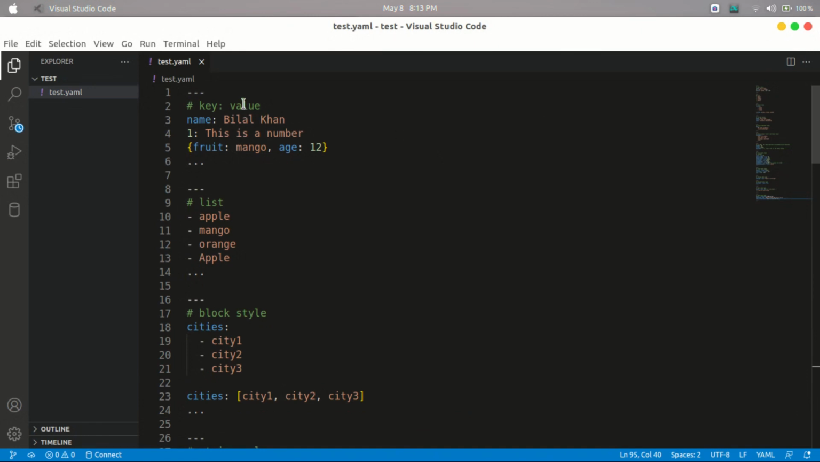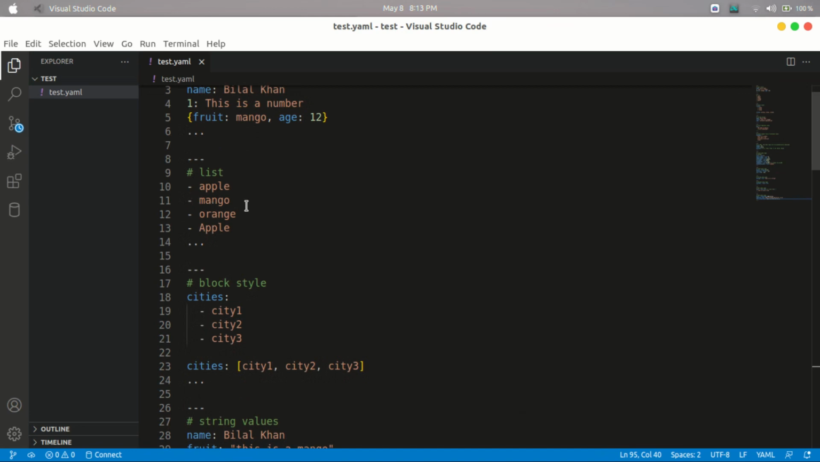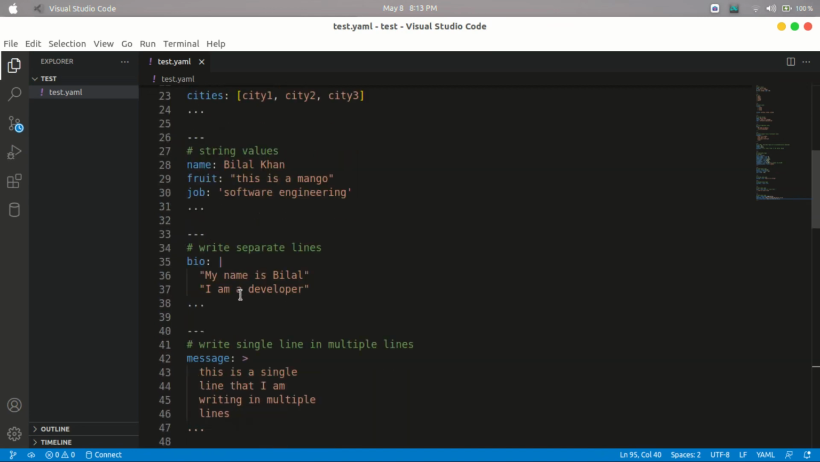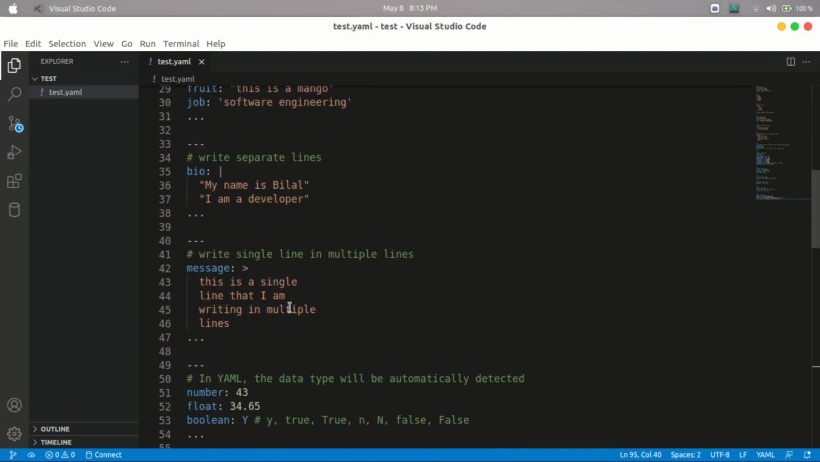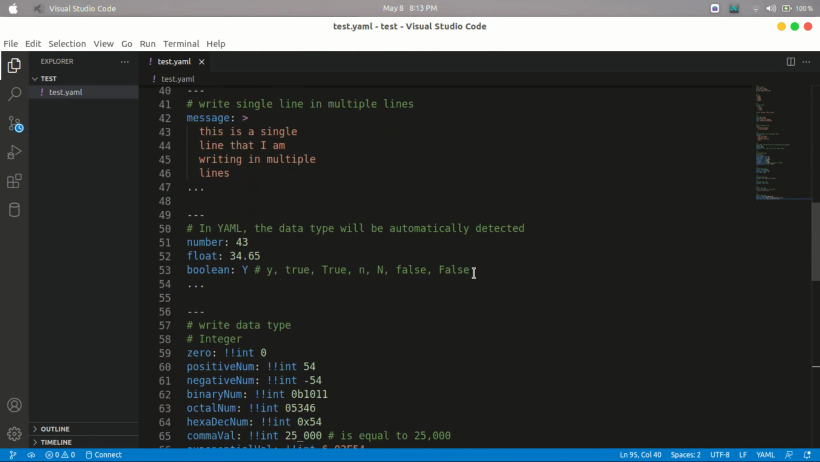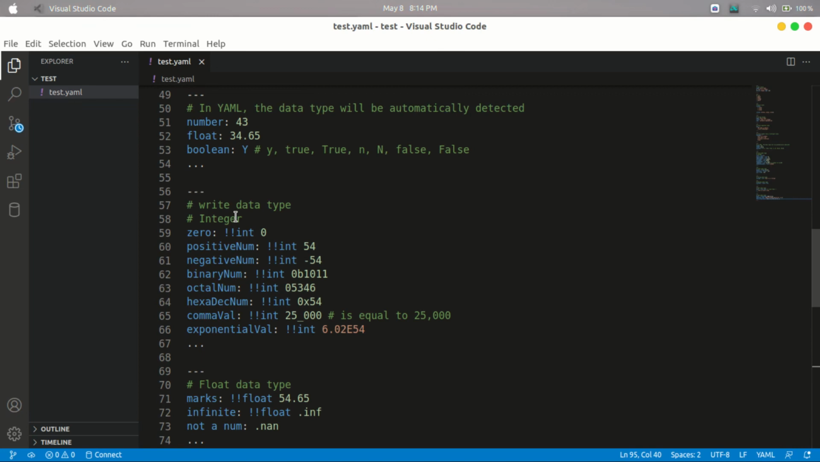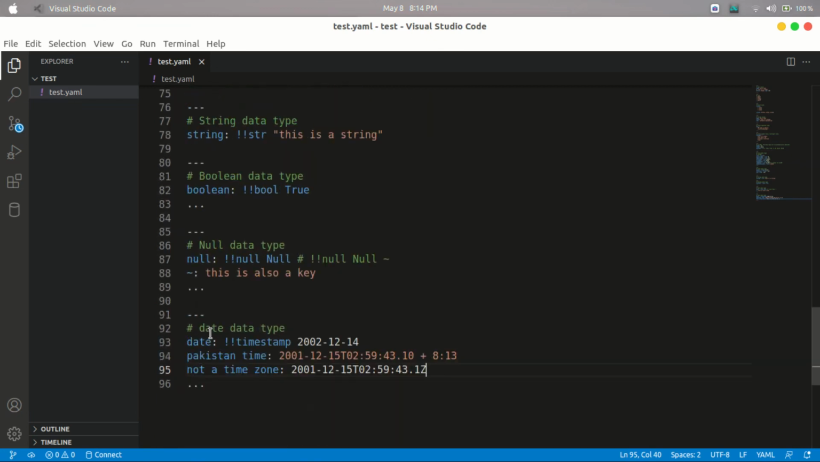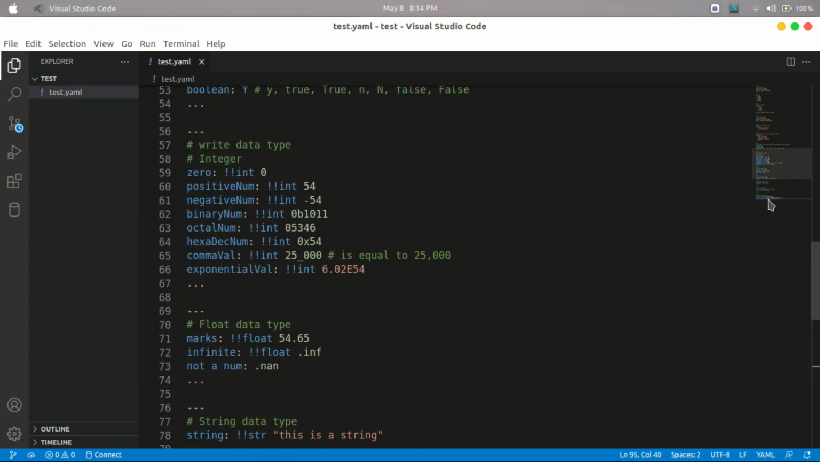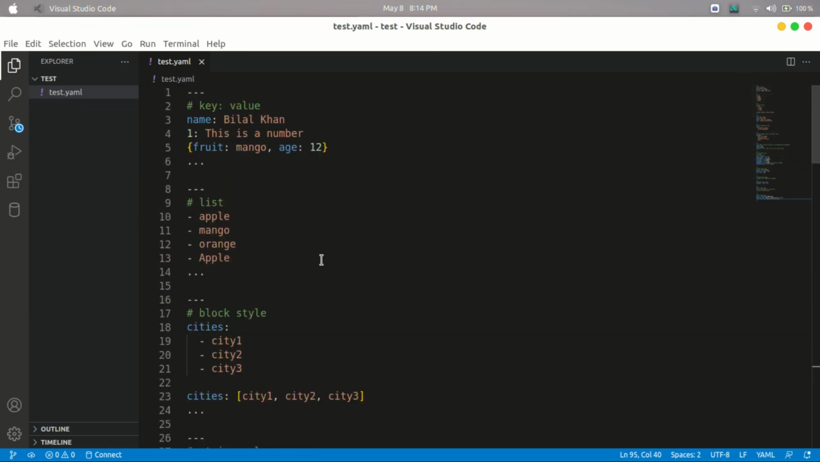So what we have covered are the keys, values, list, block style, string values. How can you write the separate lines? How can you write a single line in multiple lines by using multiple lines? And will the data type be automatically detected or not? So the answer is yes, it will be detected. But you can write your own data type also by giving you an example. I have shown you how you can write the data type. So these are the things that I have shown you in this video.